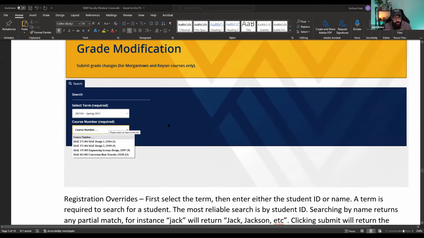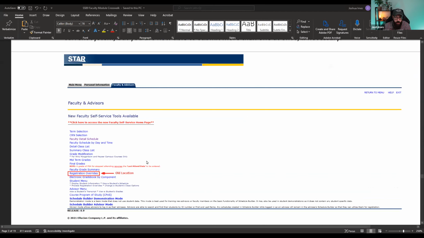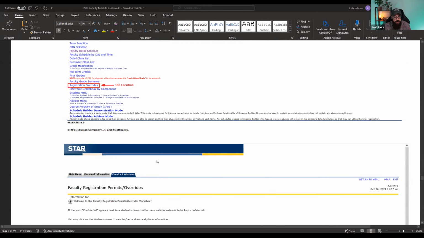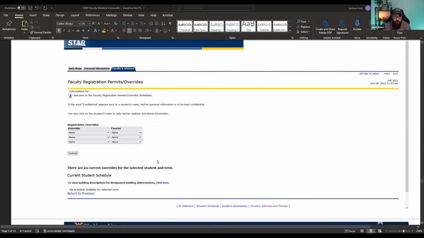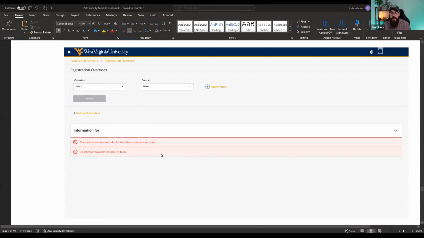Okay. So again, the registration overrides is probably one of those things that you all are used to seeing. I'm sure you're familiar with clicking on the registration overrides page, and then you can see the overrides for a student. This page looks almost identical. Again, it's just kind of updated. It works the same way.